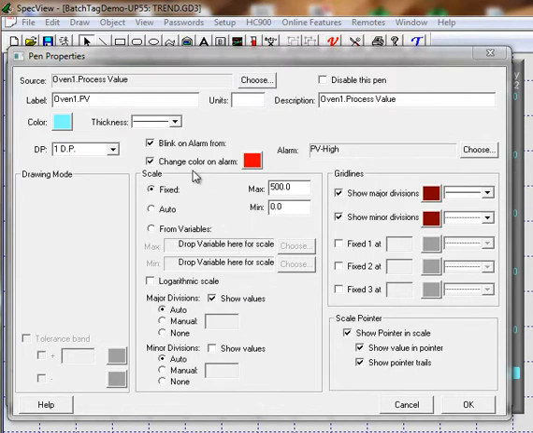Scales may be fixed, automatic, or from other variables. This feature is especially useful if it is appropriate to change the scale of a pen as part of a recipe. Also supported are logarithmic scales for parameters like vacuums.